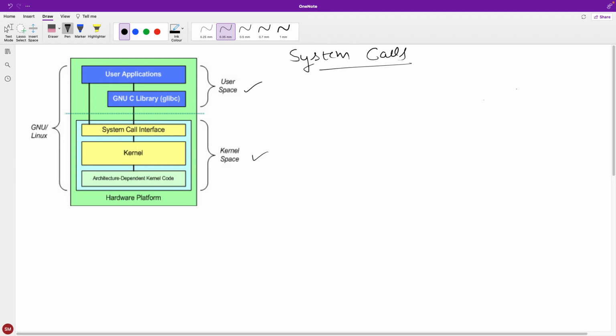For example, all the device drivers lie in kernel space. Kernel space is the area where most of the privileged programs run. When I say privileged programs, it means the VIP kind of program which has all the system privileges it requires to execute. The kernel is the most important part which runs in the kernel space, and along with the kernel we have architecture dependent kernel code as well, because this whole operating system is going to be deployed on any hardware platform.